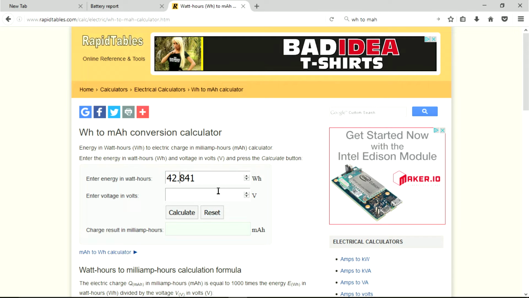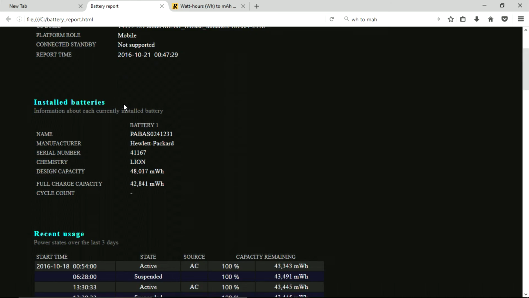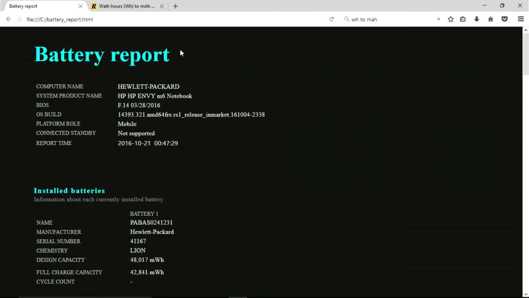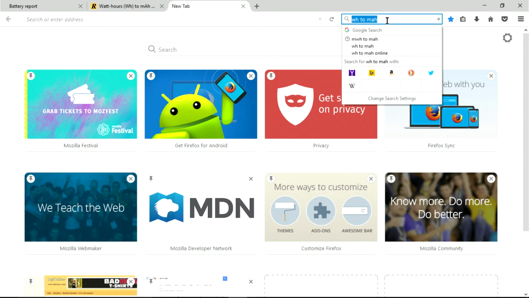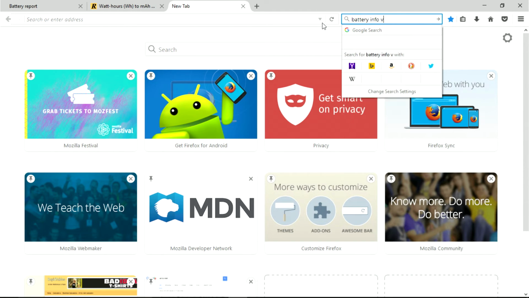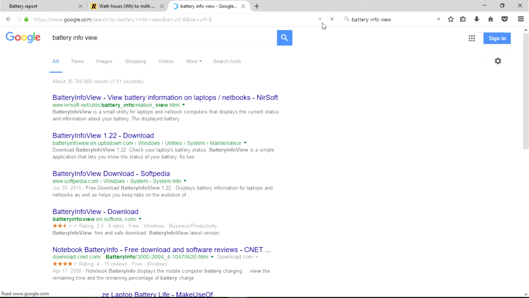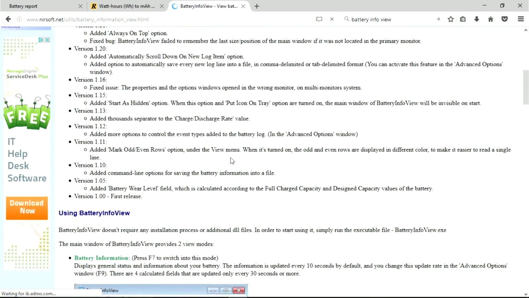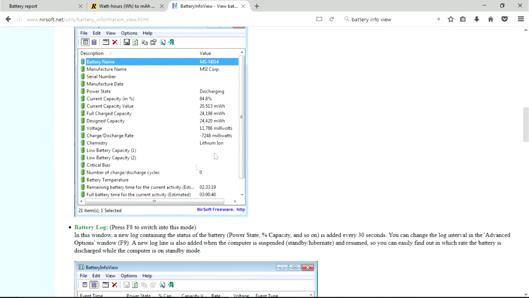And we don't know the voltage. And there's nowhere on this battery report that tells you the voltage, unfortunately. Here we need another utility to tell us the voltage. So we'll create a new tab and type in battery info view. This is a little utility that shows you this information in a much more comprehensive manner. So scroll down here and you'll see how it works and what information it gives you.